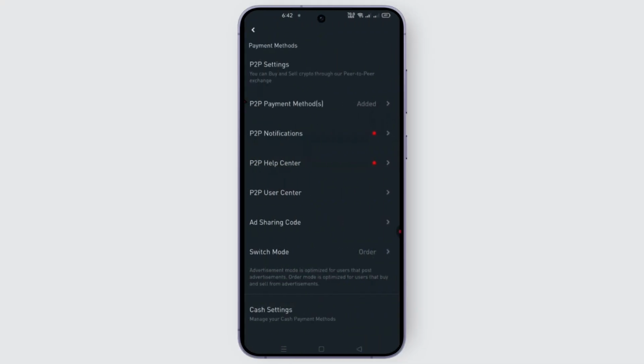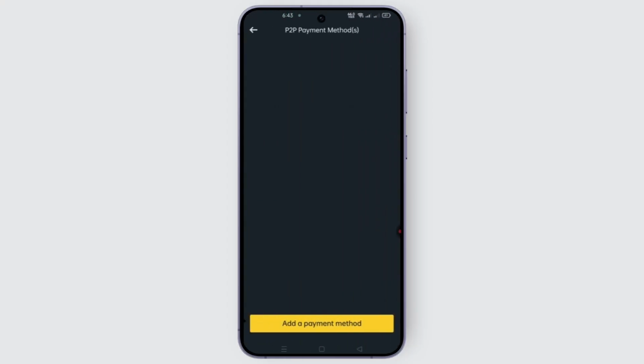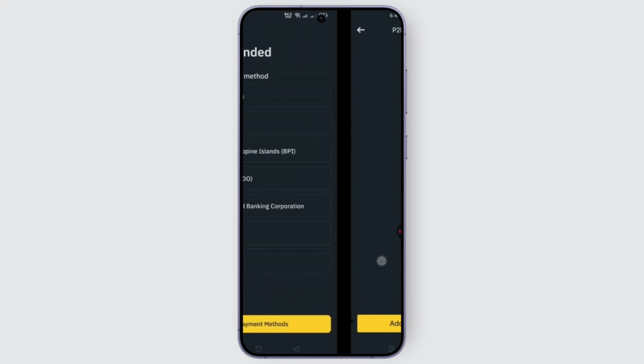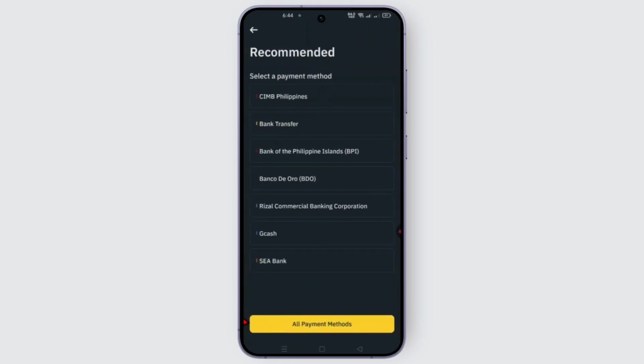Once you tap on this option, what you need to do is select the option called P2P payment methods. So, head over there and tap on it, and all you gotta do is select the option of adding a payment method. So tap on it. Once you tap on it here, you just need to select the payment method.